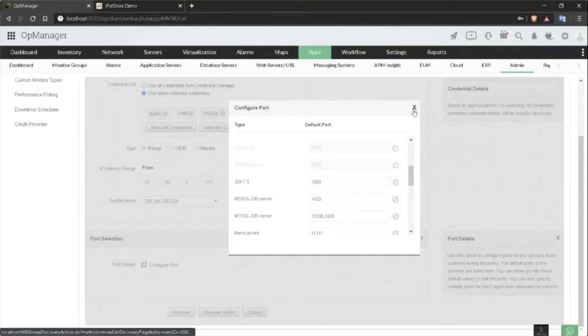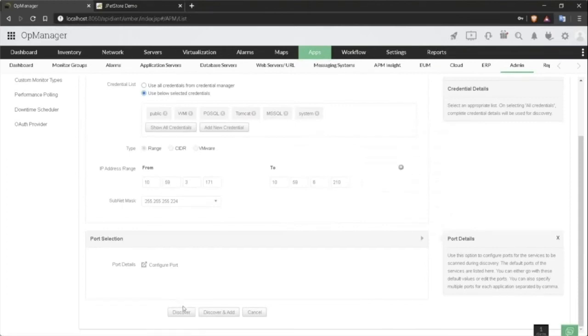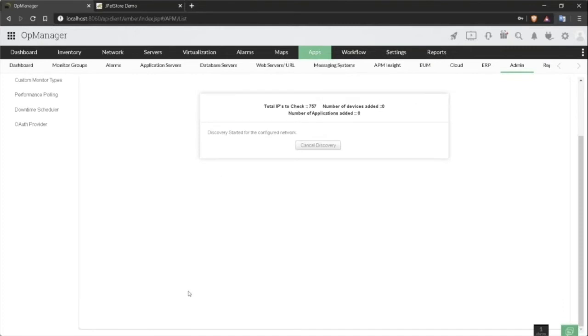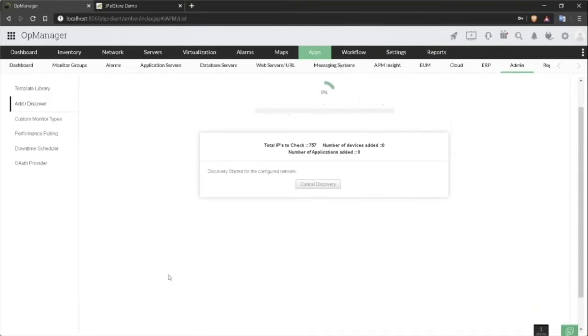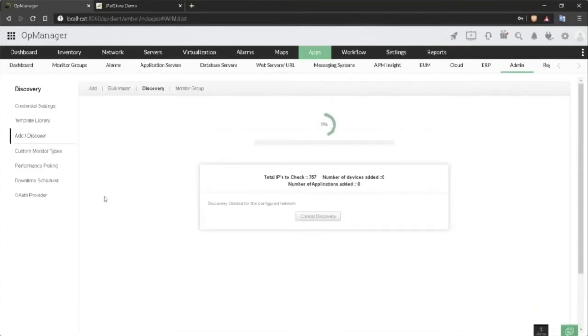Once the port configuration is done, the next step would be discover and add. So once the discover and add option is given, the IPs will be identified and it will check if there are various monitors that need to be discovered. So the discovery process will be initiated and it will take some time because it has to verify the authenticity of the credentials, and then it has to add the resources.